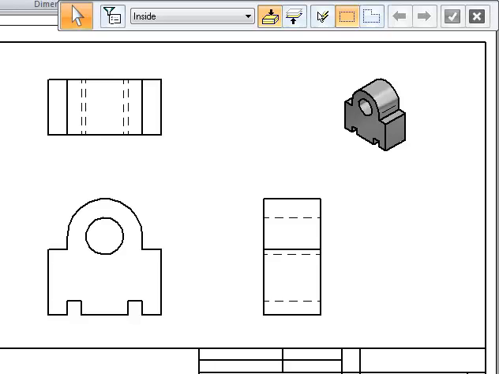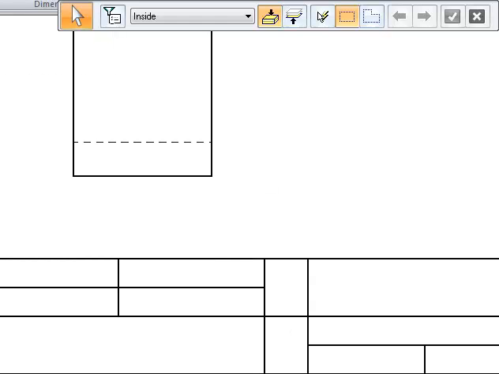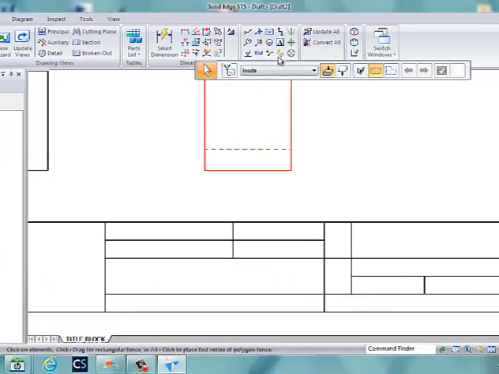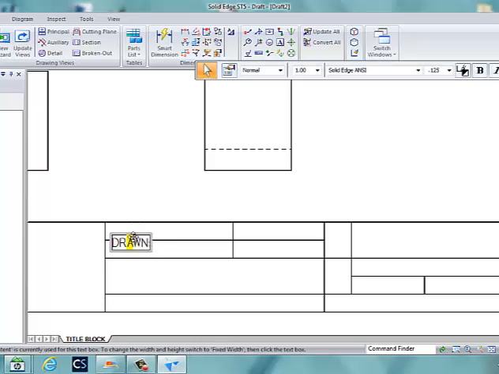What we're going to do is start putting some titles in here. So I'm going to zoom in on this title block area. And the first thing I want to do is put in the author. So I'm going to put in a text. Just left click down here, and I'm just going to type in drawn with a colon. Hit escape, then I can grab this and you can just pull it up where it needs to go.